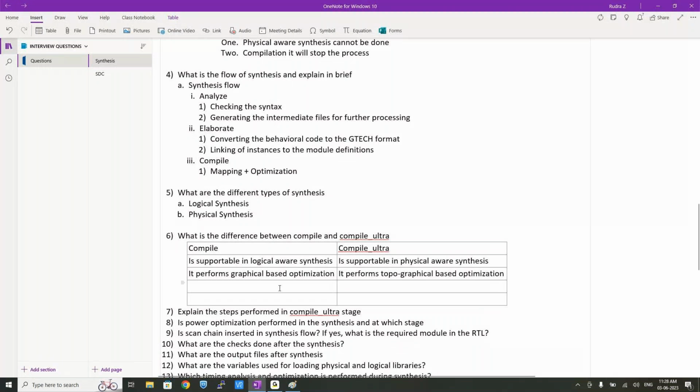The next point here is in compile, accuracy for the optimization is approximated, or we can say it is less, and in compile ultra accuracy is high. And as compile is a logical aware synthesis, congestion reduction cannot be performed, whereas here in compile ultra, congestion reduction can be performed.